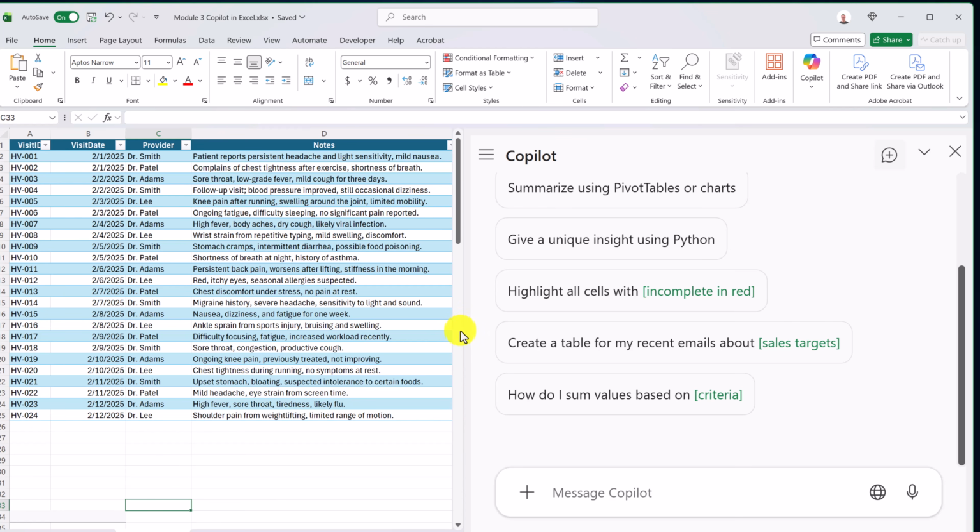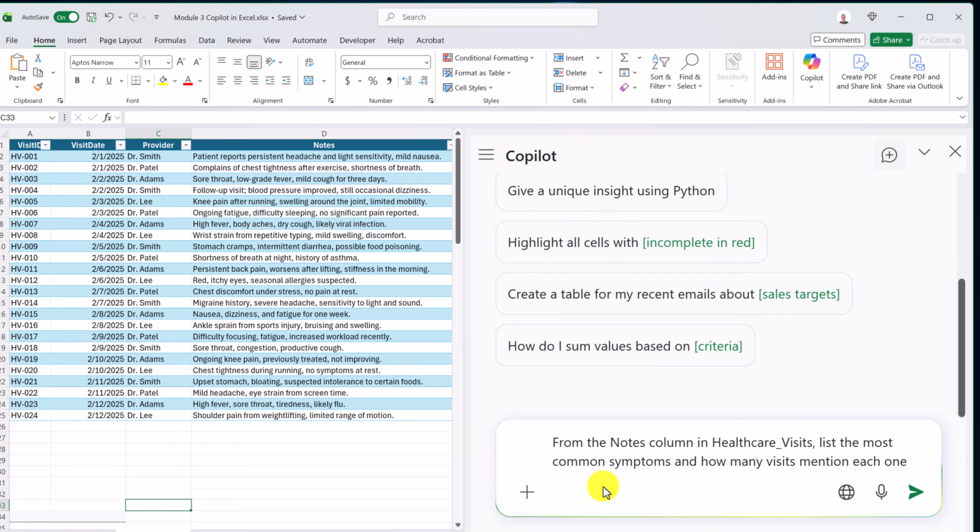I'm going to go ahead and open up my app skills again because I'm going to have some new sheets created in some columns again on healthcare visits. So make sure you're on the right tab. I have this ready to go. And the first thing I want is from the notes column in healthcare visits, list the most common symptoms and how many visits mention each one.